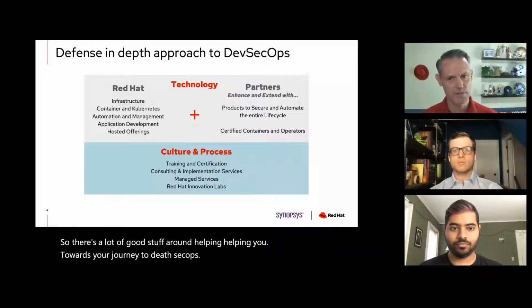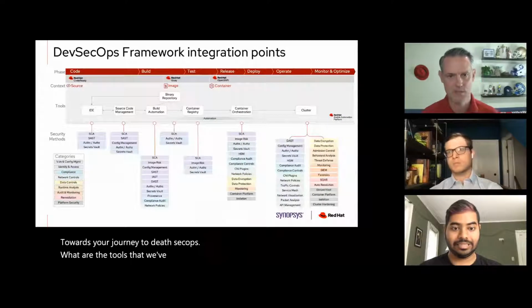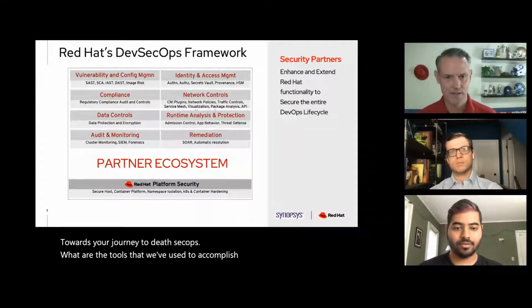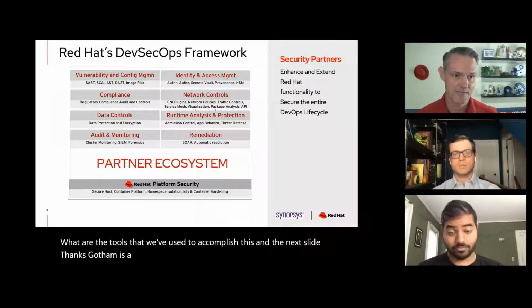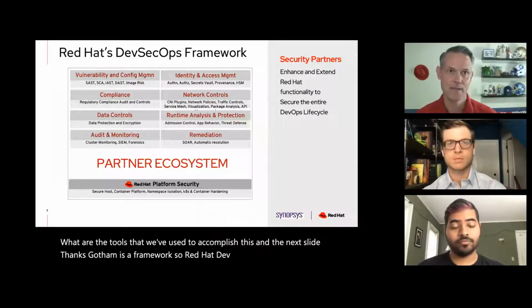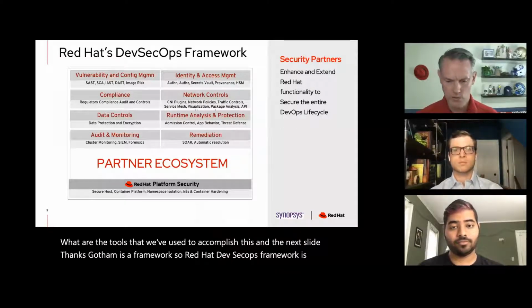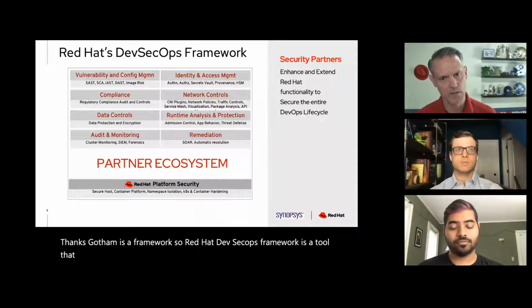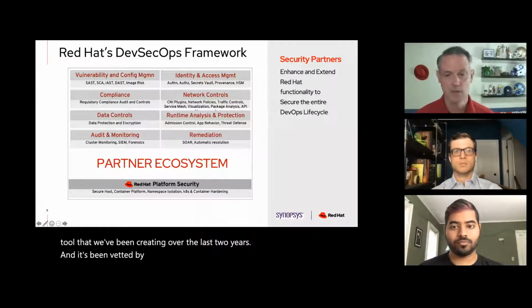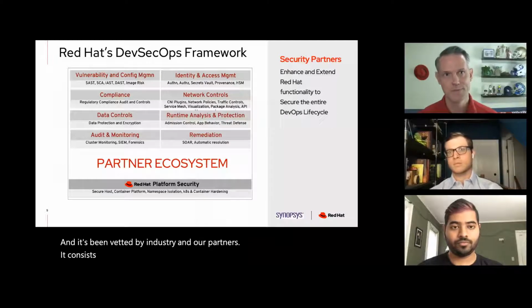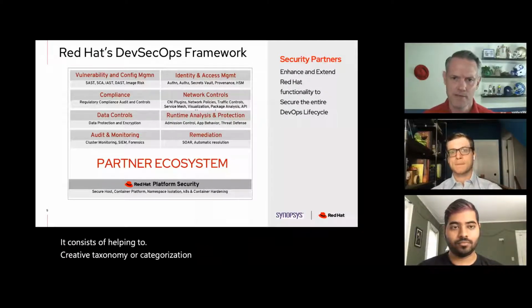One of the tools that we've used to accomplish this, in the next slide, thanks Gotham, is a framework. So the Red Hat DevSecOps Framework is a tool that we've been creating over the last 2 years, and it's been vetted by industry and our partners. It consists of helping to create a taxonomy or categorization of all the security methods out there.